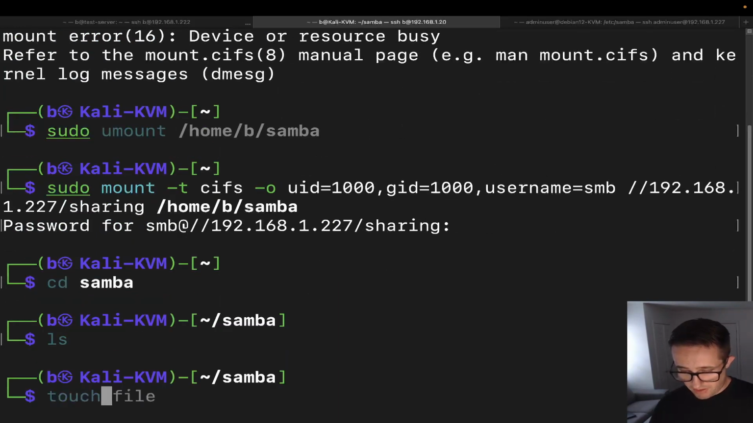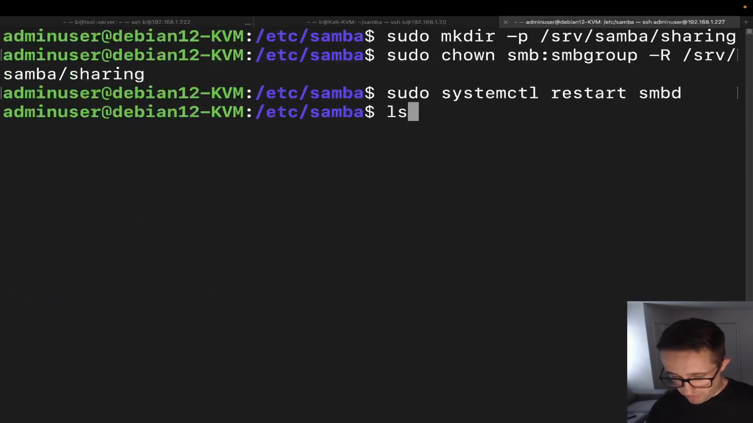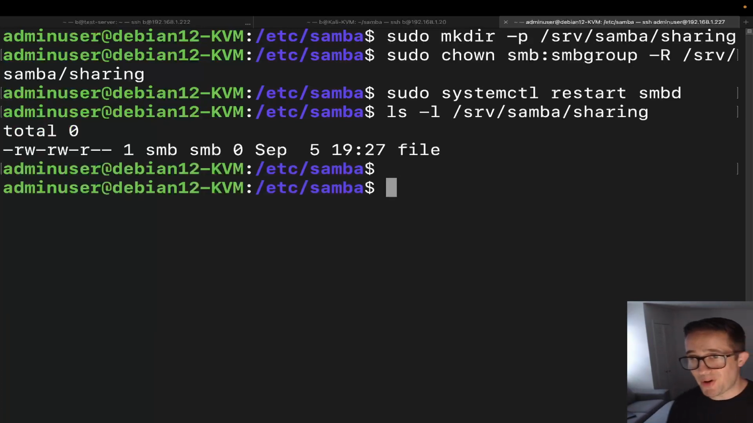Let's do a touch file. And there we go. And if we go back over here to the server, we do an ls -l /srv/samba/sharing. And there we go. And it's owned by our SMB user. So pretty cool.